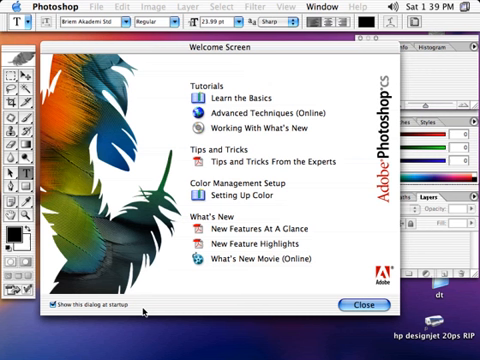Hello and welcome to the new Adobe Photoshop CS, part of the new Adobe Creative Suite. What we're going to do today is take a look at the highlights of the new features of the Adobe Photoshop CS and Image Ready CS. Although we won't get a chance to look at every single new feature, we'll look at the ones that are the most compelling.